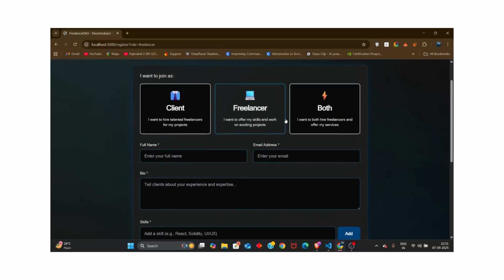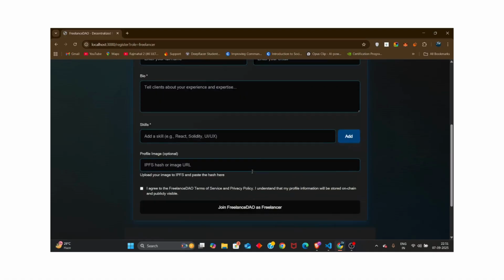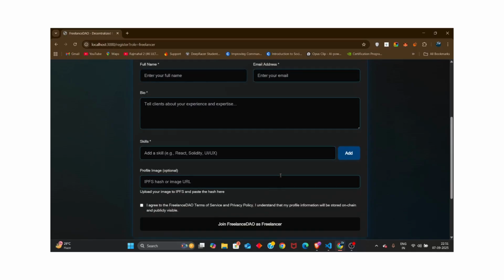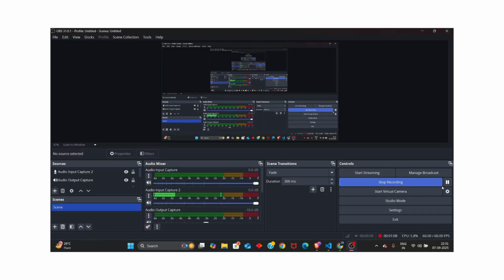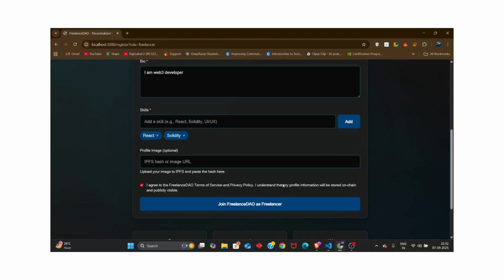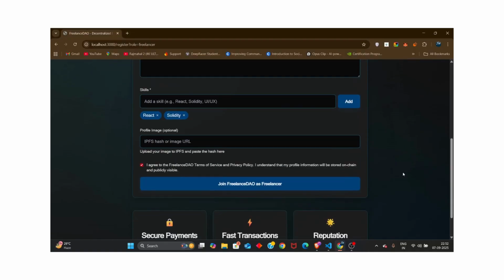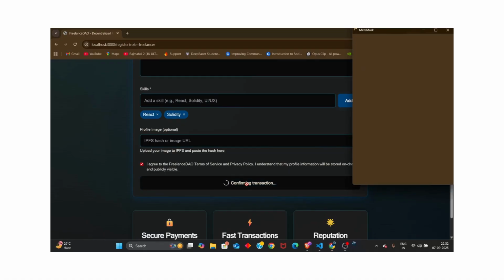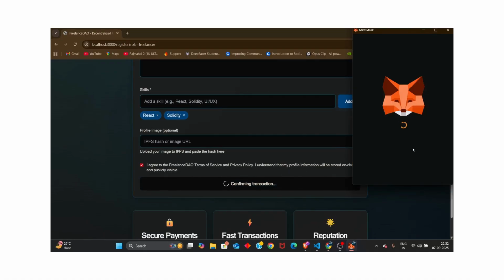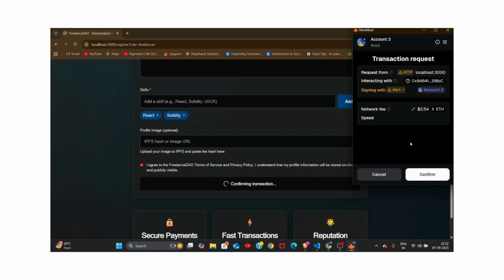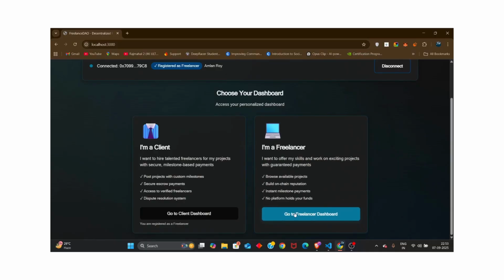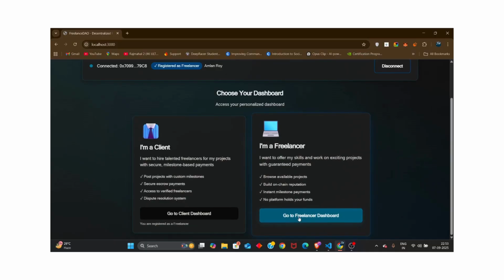Okay. I'm joining as a freelancer here, as you can see. Let me fill this and I will come back to you again. As you can see here, I have filled this form and now I can join as a freelancer. Let's click on this. MetaMask pops out and I'll join as a freelancer from this account. Yes, as you can see here, I now have the dashboard of a freelancer.